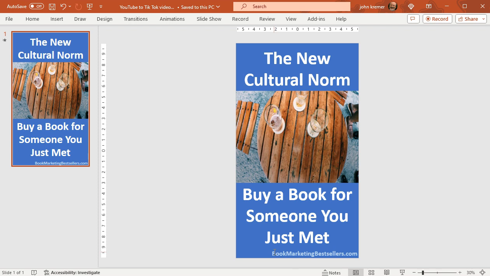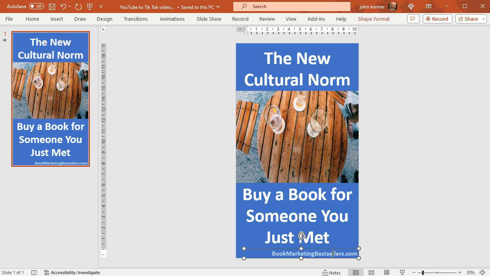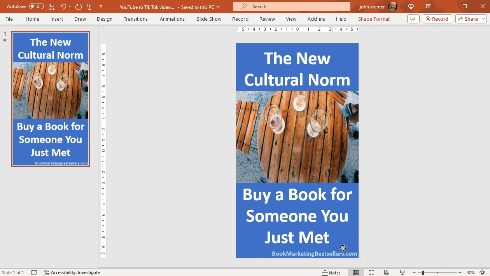I've made it into sort of a light blue, more or less fades. It's not quite as obvious as it would be otherwise. And I'm going to move it over just a little bit so that it's not just hugging the outside there. Now what I've got is a new cultural norm. Buy a book for someone you just met.